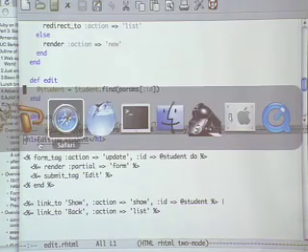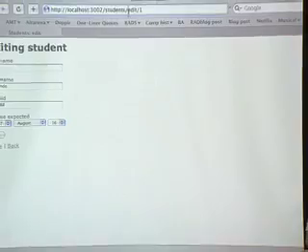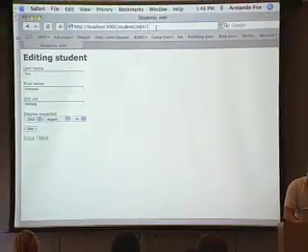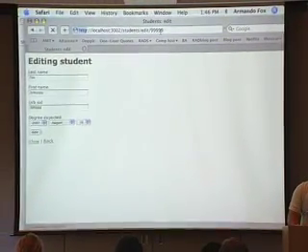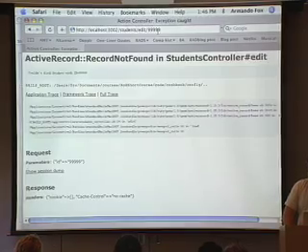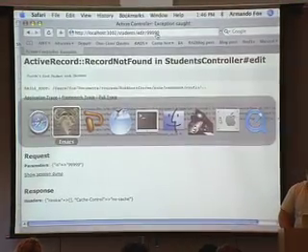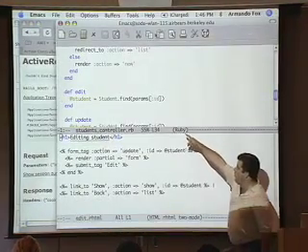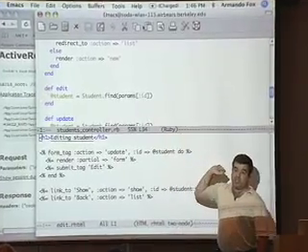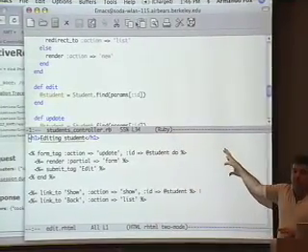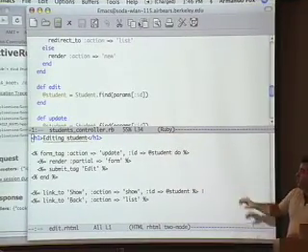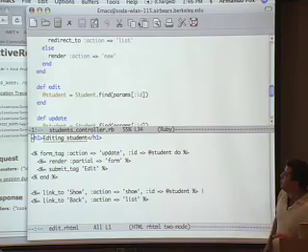In fact, let's simulate that just so that you can see there's nothing up my sleeve. If I edit a student whose ID number is non-existent, sure enough, I get ActiveRecord record not found, and that's because I'm using the non-robust form of find, which will throw an exception if this primary key doesn't exist. Again, it's acceptable here because this is scaffolded code. You would never deploy this in production.